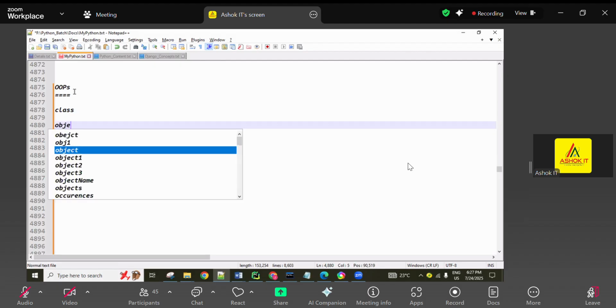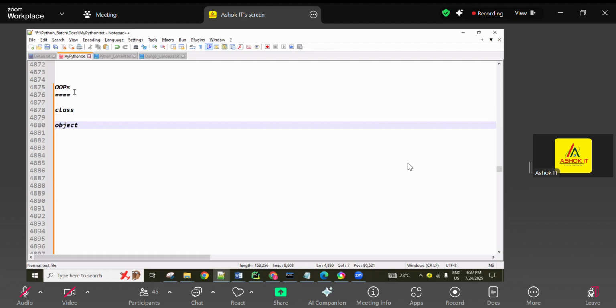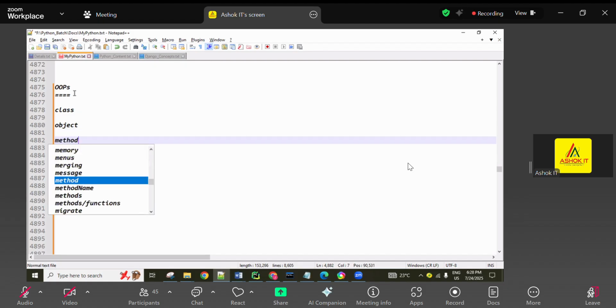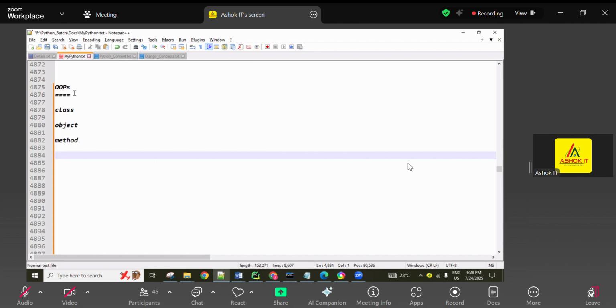And next, object, guys. After creating the class, for the class we can create an object. What is an object? How to create an object? What does an object contain? What is the purpose of the object? We have to understand. Okay, class, object. Next, method, guys. What is a method? Purpose of a method? How to create a method? How to access a method? You have to understand here.